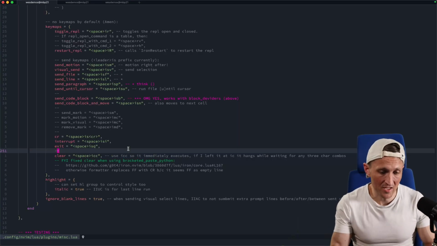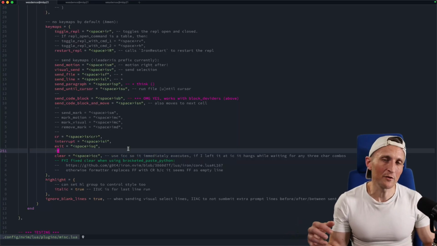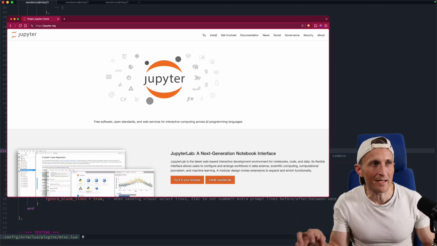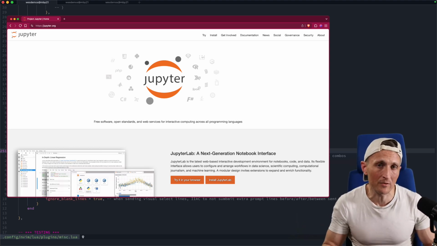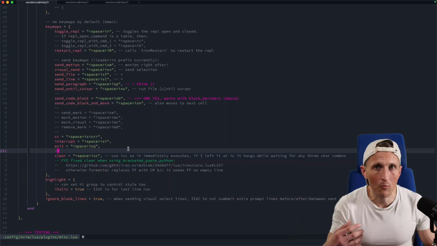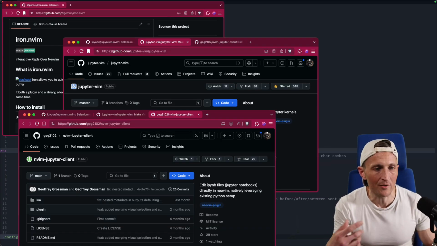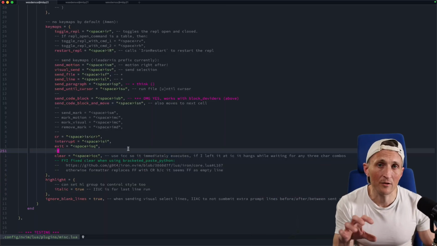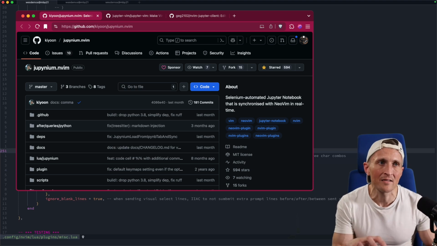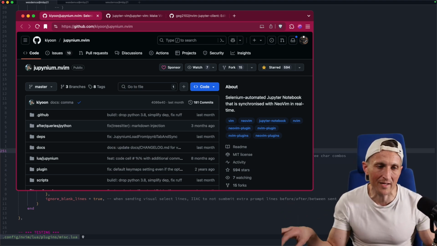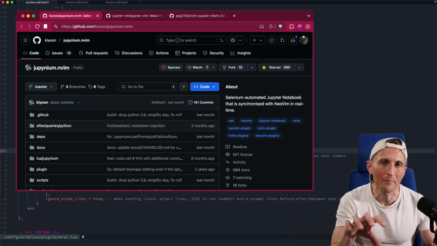And yeah, I think that's a good stopping point. I'd recommend that if you've used a Jupyter notebook in the past, not even necessarily in VS Code, but just in general, and you like the experience, check out one of these plugins. So there are several other plugins like Iron, and then there's also a few plugins that actually try to synchronize a Jupyter notebook with code inside of Neovim and move the two back and forth.